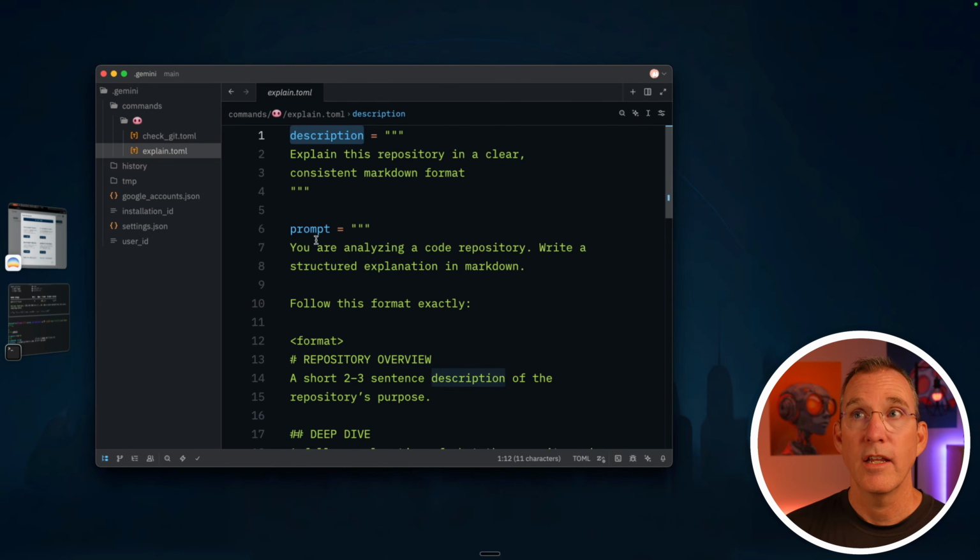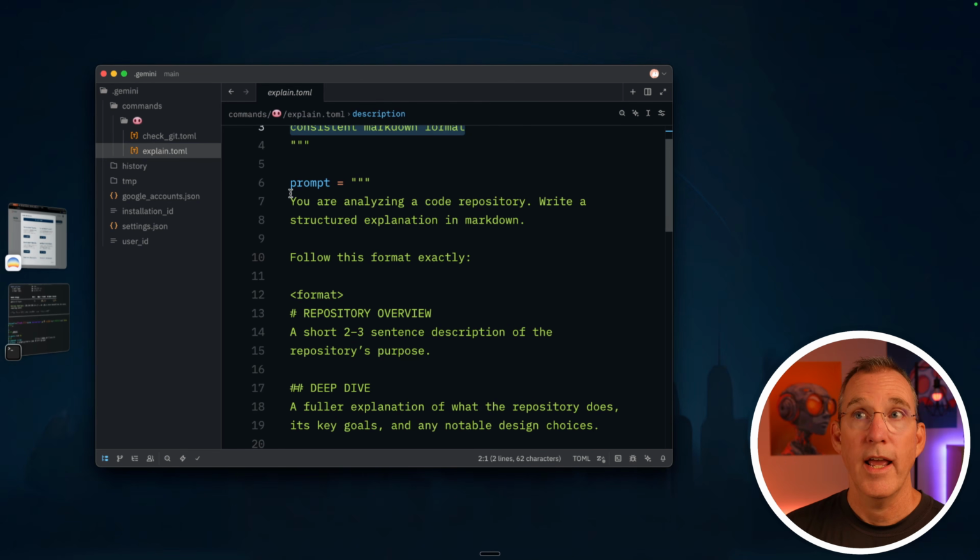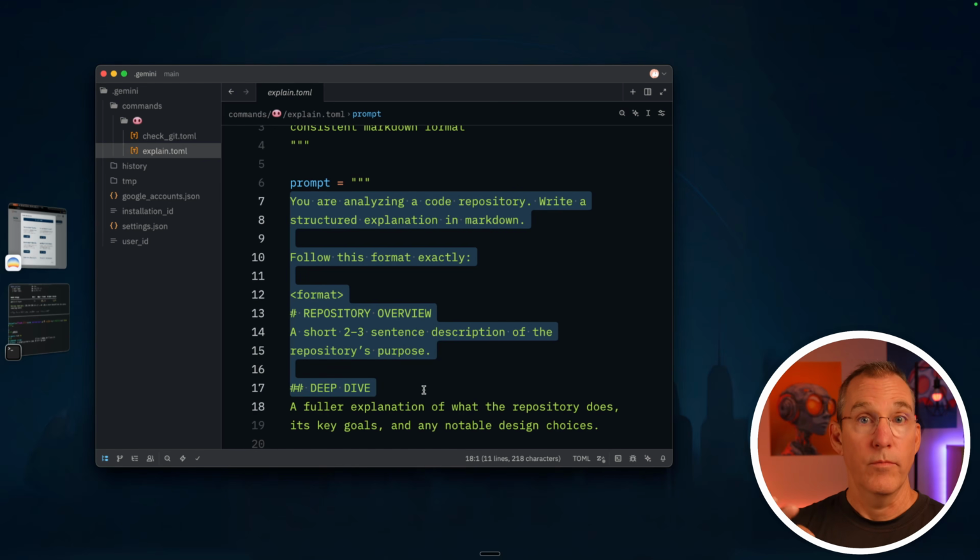But basically, you're going to need a description. That's what comes up when you're selecting it in the list. On the right over there is what the description is. It just shows it in that list so you know what tool and what they do. And the prompt is what executes when it's run. When it's run, this basically gets thrown into your context window and executed as if you had typed it in.